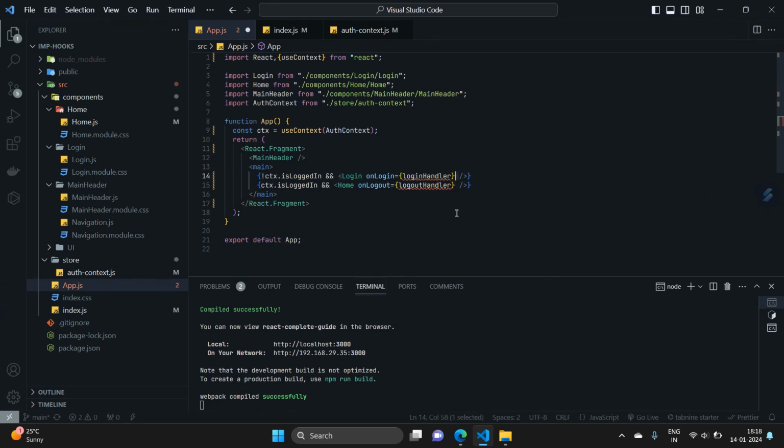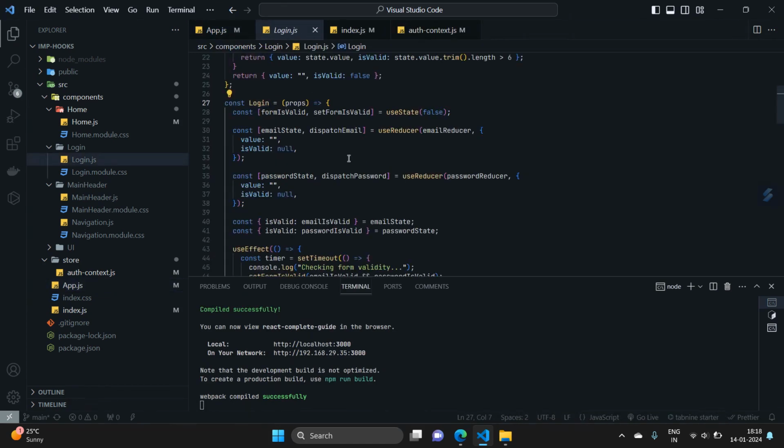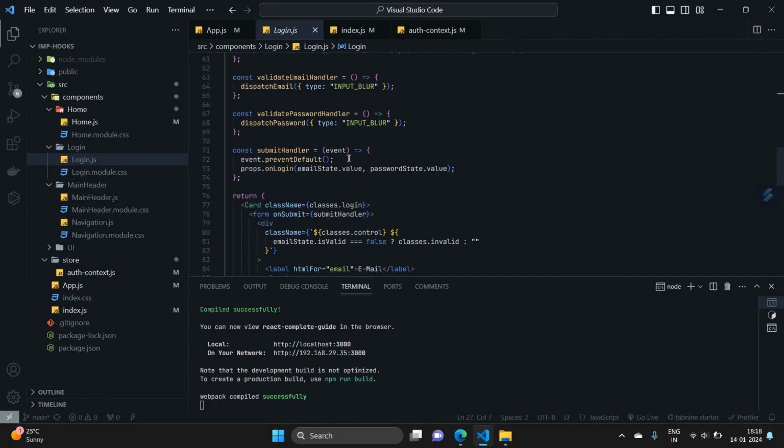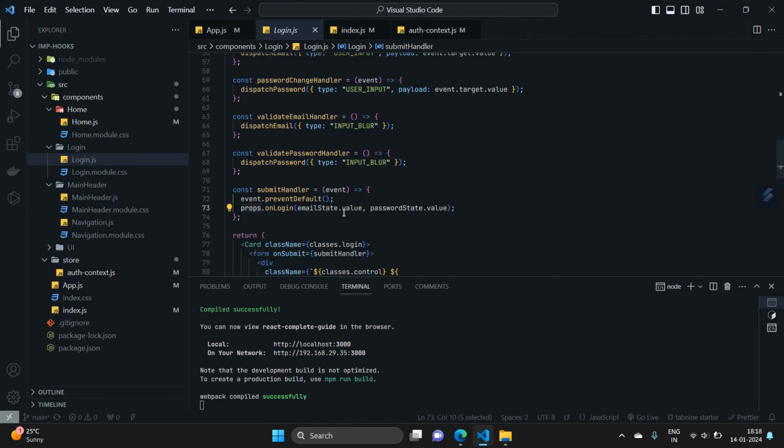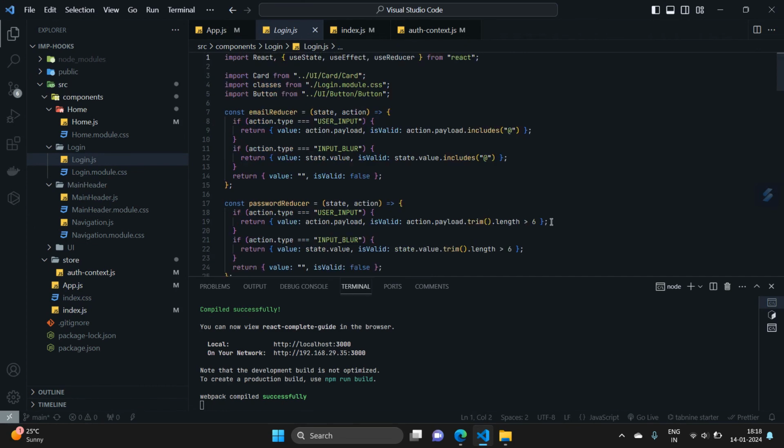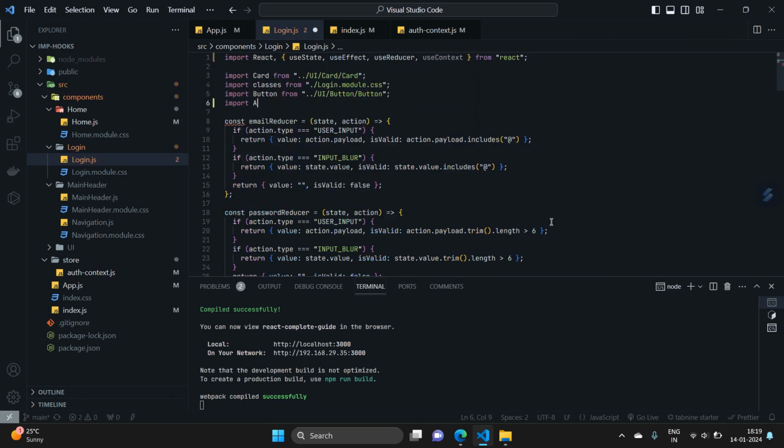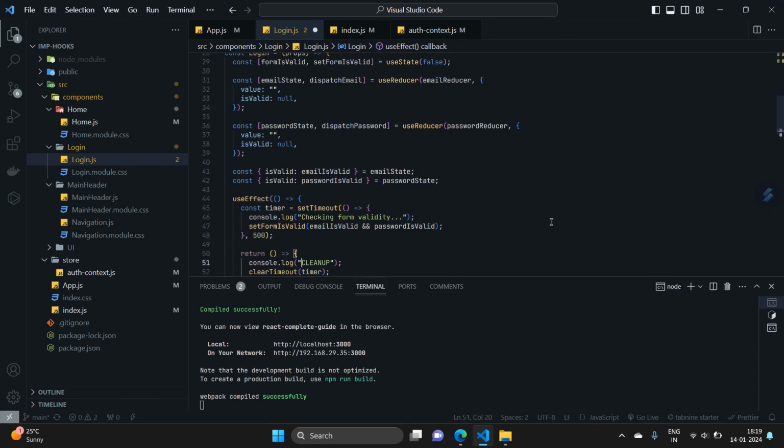And now there's no need for me to pass these props to the login and to the home component. Inside these components, I can simply go to the login component, and wherever I'm using props.onLogin, I can simply replace it with ctx. But for that I need to use context here. Let us do that. Use context, and I need to import the auth context.